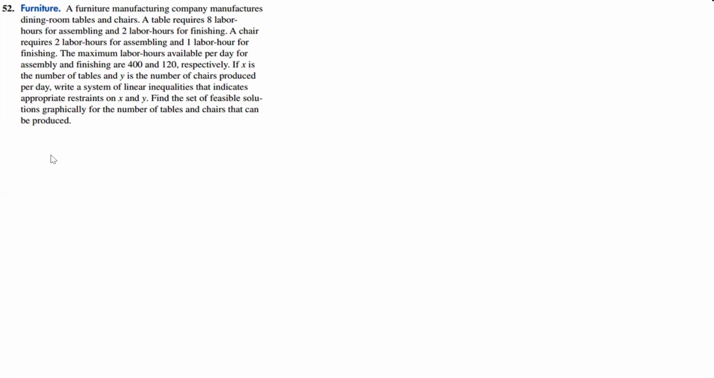All right, let's write down what we have here. So we know that, again, let's write down our variables. So x is equal to what? Tables, and y is equal to chairs. And the assembly is going to be what? Less than or equal to 400. And then the other one is finishing, and that has to be less than or equal to 120.